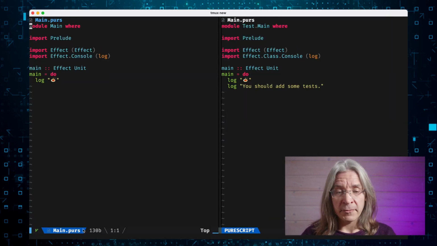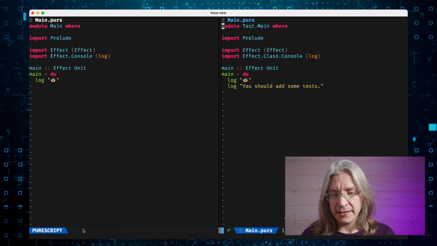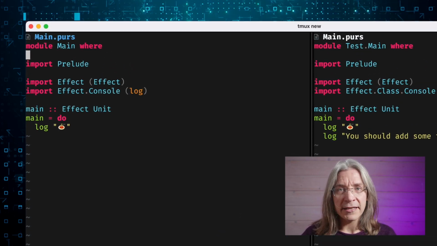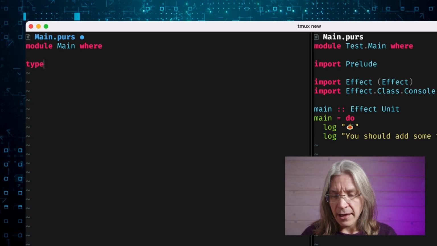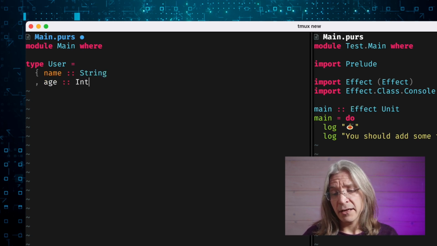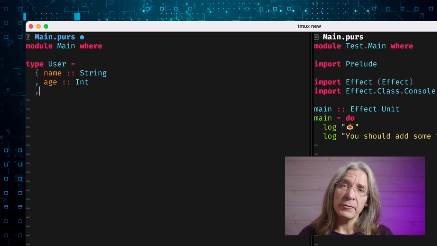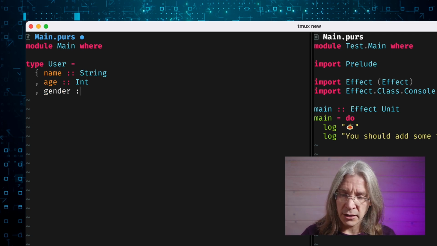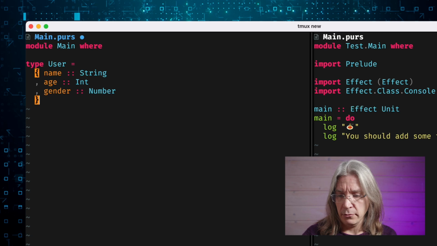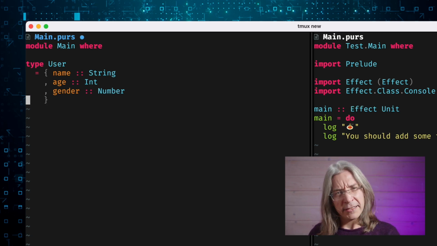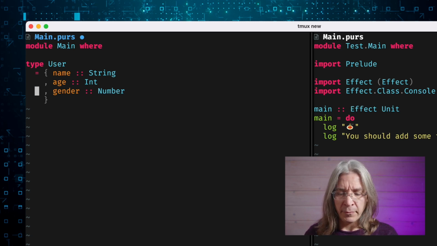Okay, the one on the left is my main, the one on the right is my test. So I'm going to take everything out of main and define a new type called User. And the User type is going to have a name, which will be a string, and an age, which will be an int. Let's get one more primitive in. Let's have gender, which everyone knows is a number. There we go. So that's the type I would like to serialize and reliably read back.